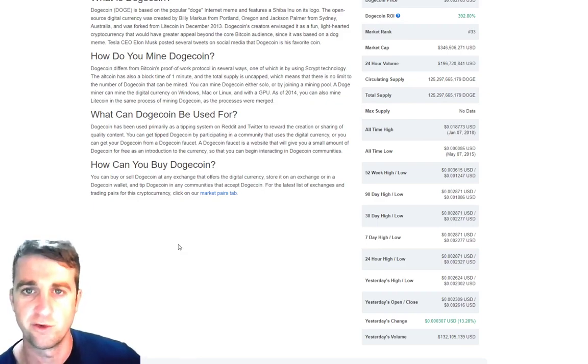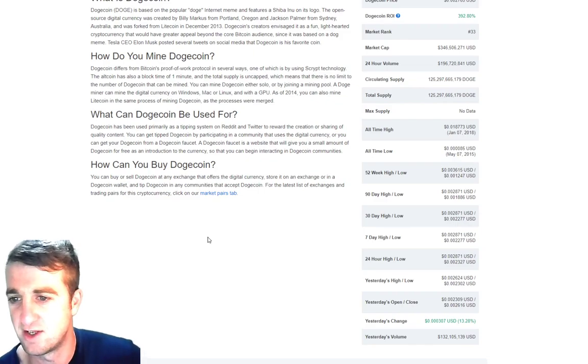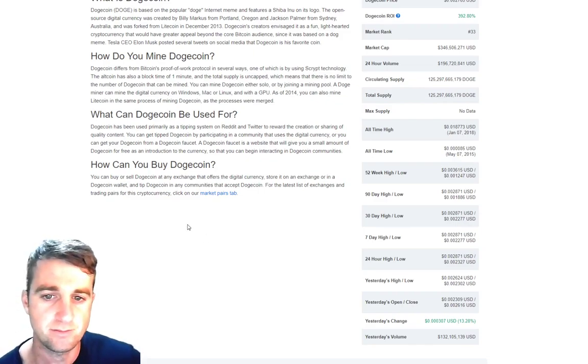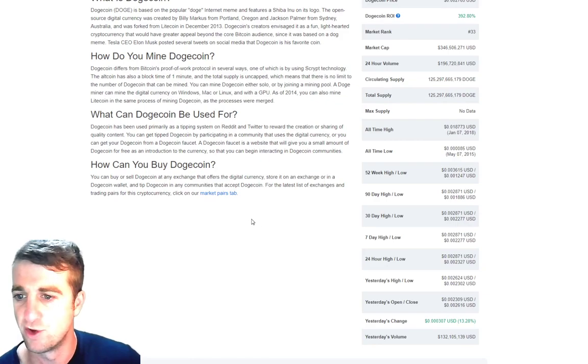If you just search on Google for Dogecoin faucet, you can see that you can get some free coins for pretty much nothing there. And then how do you buy Dogecoin? We will run into that in a little second.